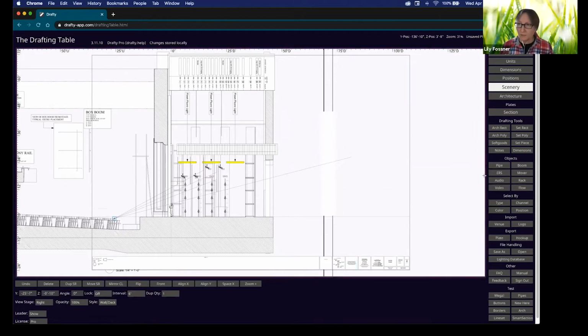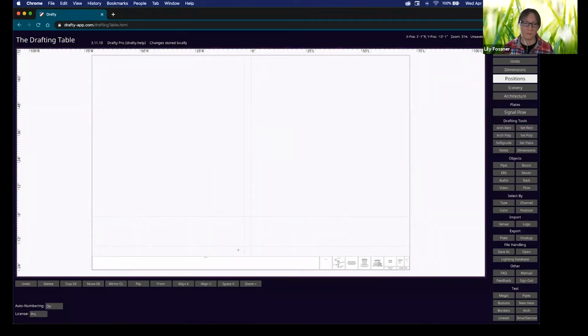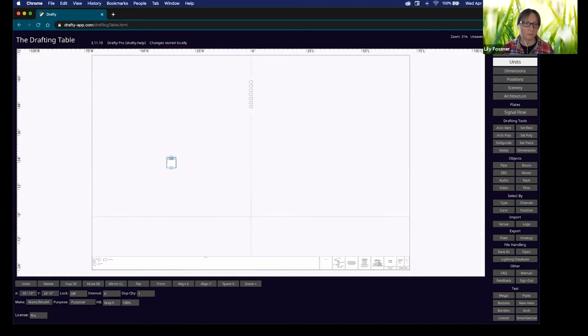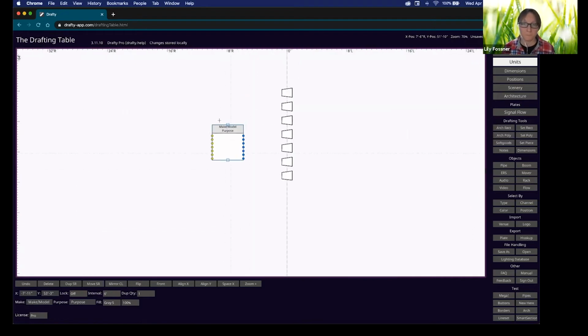So I will again go to the plot, and I will go to the scenery layer right over here, go to the signal flow plate, that section. There it is. On the units layer, Smart Flow, turn that on. And what it gives us is all the speakers that we've put on the plot and a flow object.